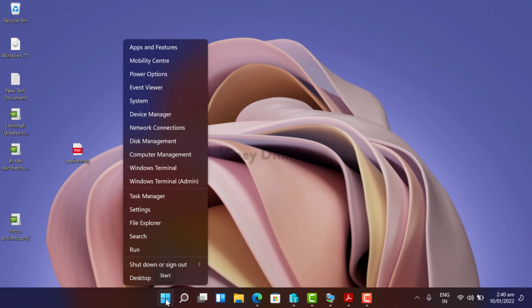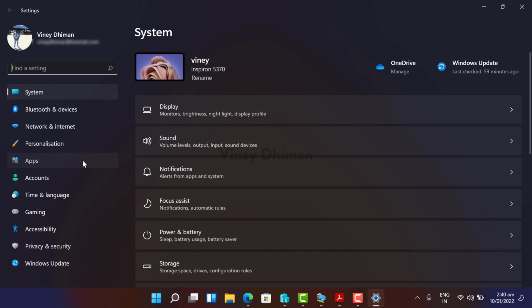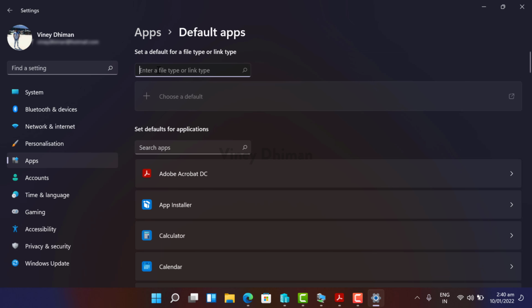to right click on the Start button and then select Settings from the menu. Now here you need to switch to the Apps tab on the left side, and then on the right side you need to select Default apps. Now in the search box you need to type .pdf. You will find this result. You can see that Microsoft Edge is set to open .pdf files.